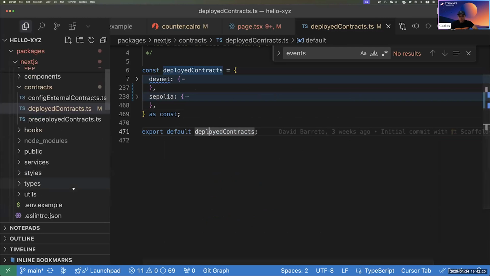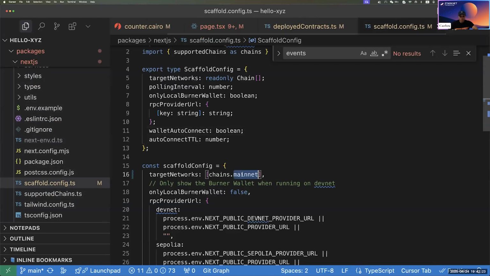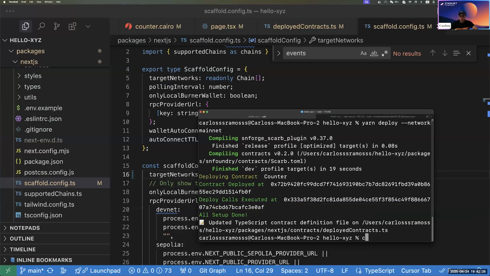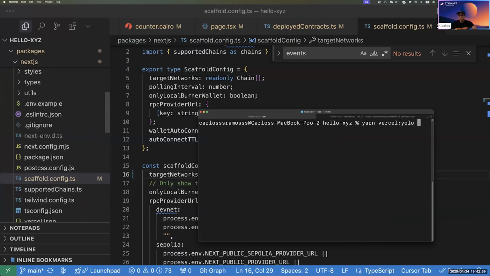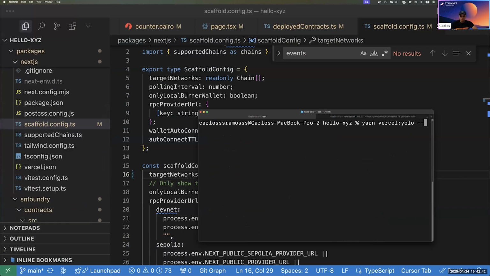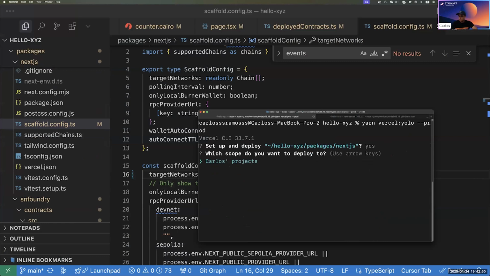So after you are done with your app, let's say you are on Sepolia or on mainnet, then you want to deploy your app to Vercel and share with your friends. So what we have is a simple command called yarn vercel. You can do yarn vercel, or you can do yarn vercel YOLO if you just want to skip a bunch of build issues. So you just do yarn vercel YOLO production, and then we're able to deploy this. So it's going to ask me a few questions. Yes, yes, no, no. Sample Basecamp 12.